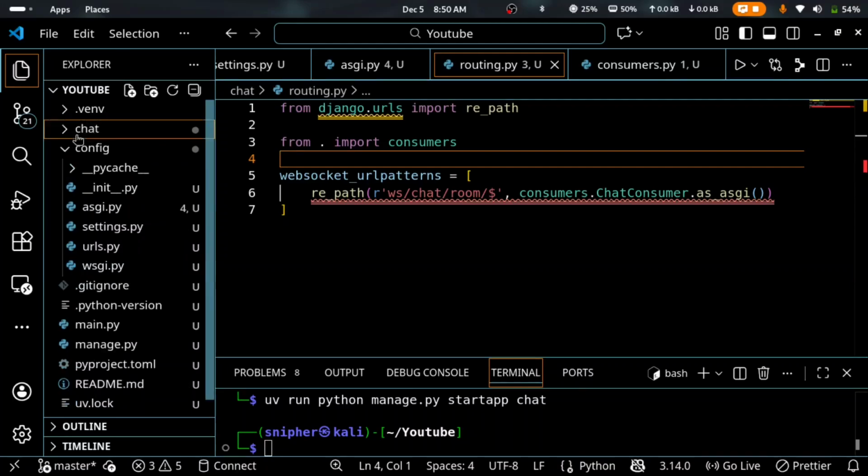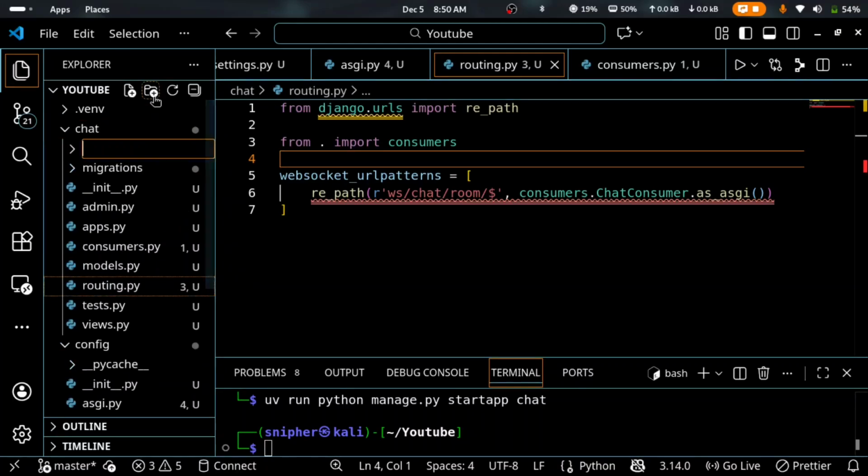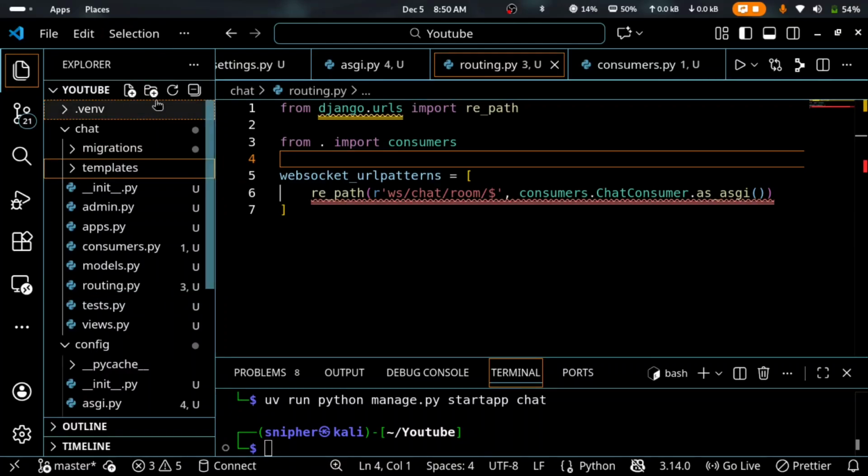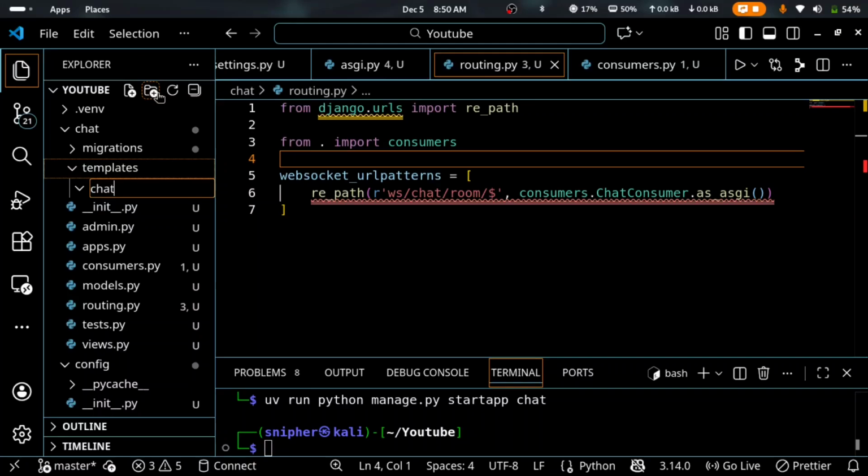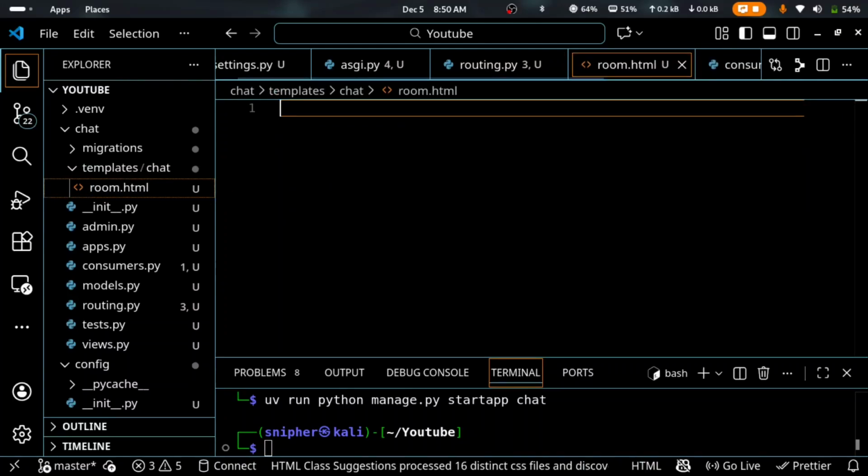So inside our chat, we need to create templates. So you say templates like that. And inside templates, we need to create another folder called chat. And inside the chat, we need to create room.html. Now let's create the directory structure we have created. And now we need to add an HTML file with JavaScript to initiate the connection.